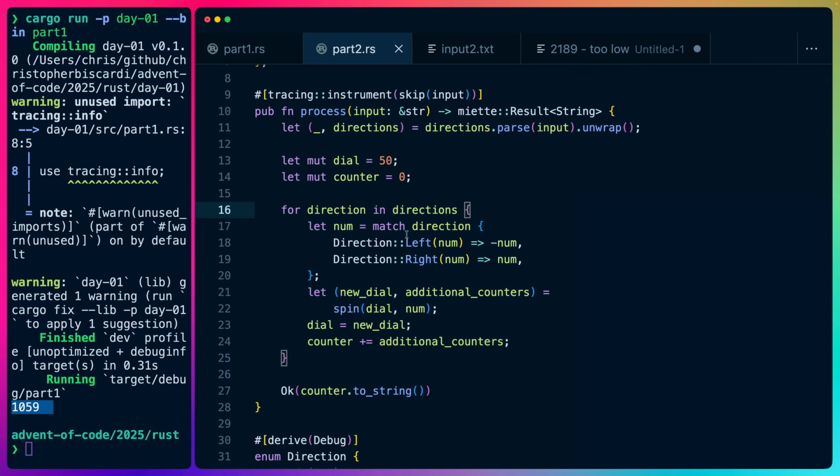We could do a similar thing to part 2, especially since we've already broken out this spin, right? Spin takes the previous state effectively and the next state. So you could see how that could also be written as a fold.